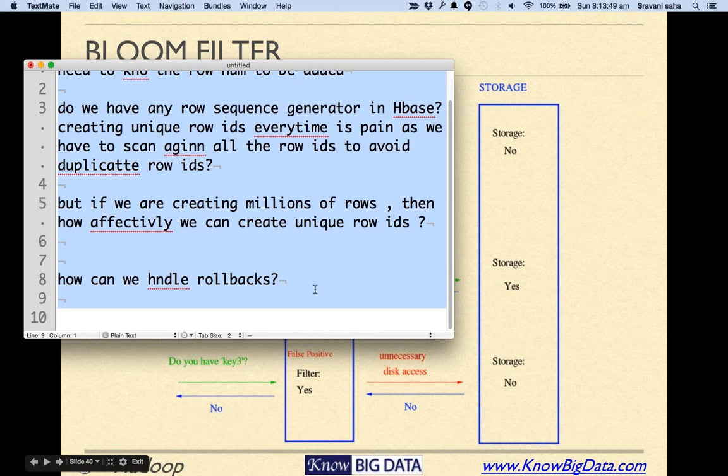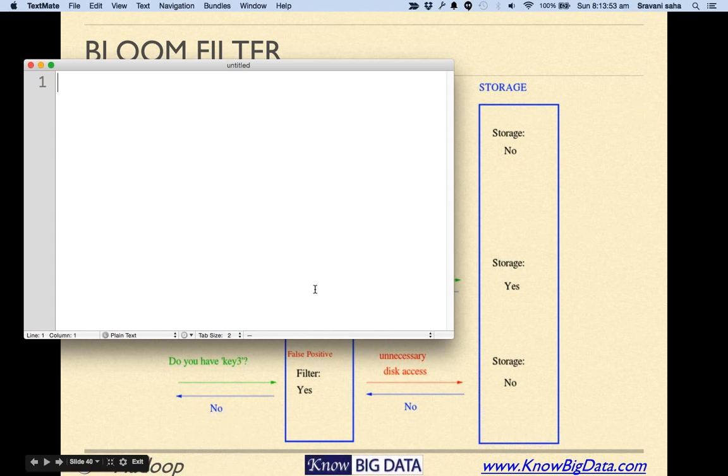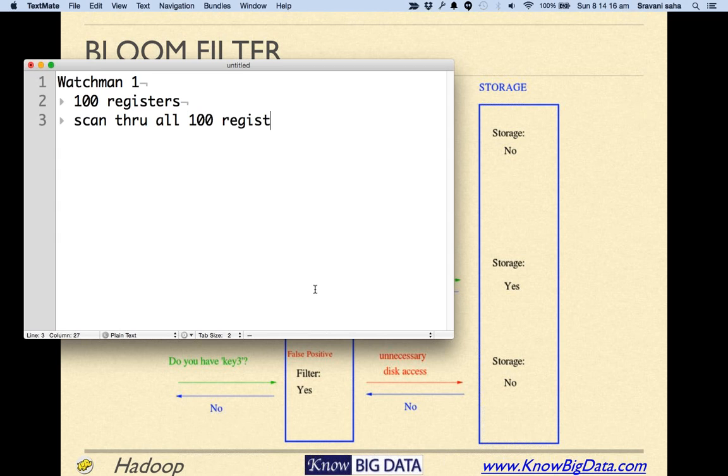Imagine this. There was a watchman 1, and he had say 100 registers. So whenever a person comes in, he has to scan through all the registers and find out whether this visitor exists in the register or not.